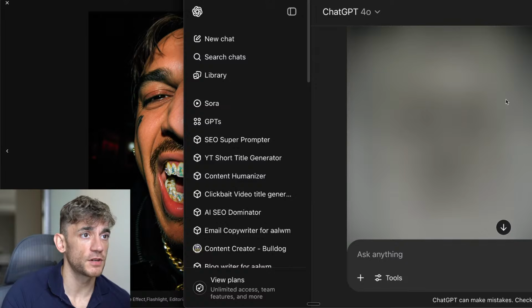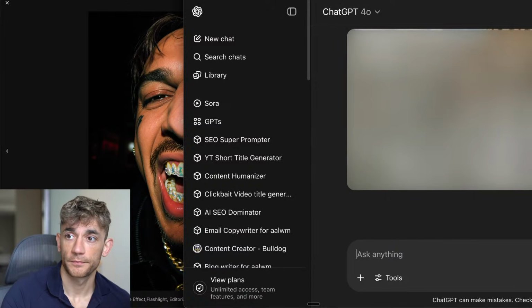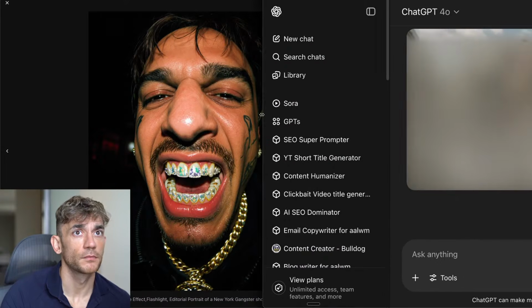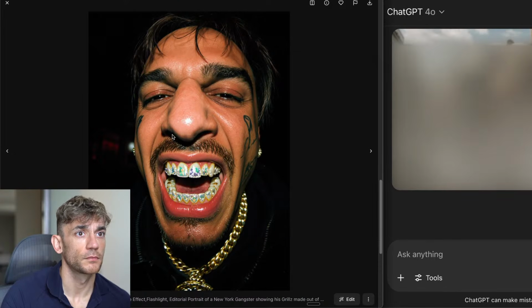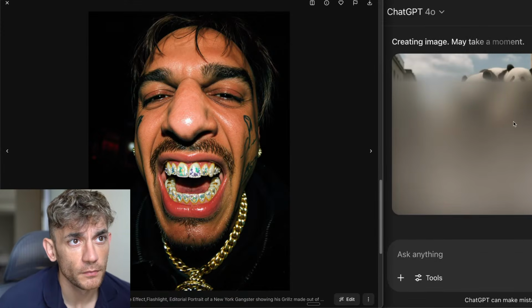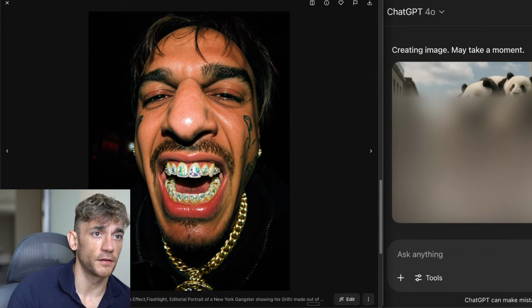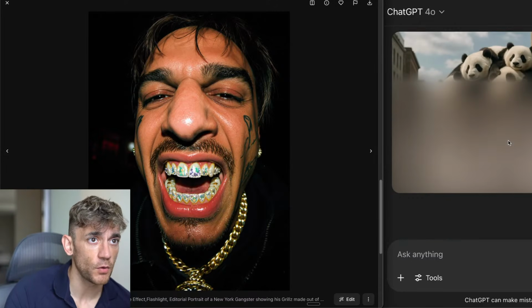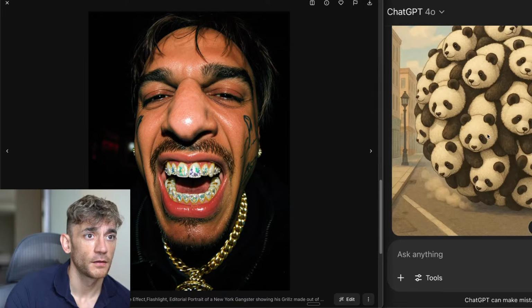See what we get back. So it's generating the image now. And again, this image is not photorealistic at all, is it? It still looks a bit cartoony. I don't know why ChatGPT does that.